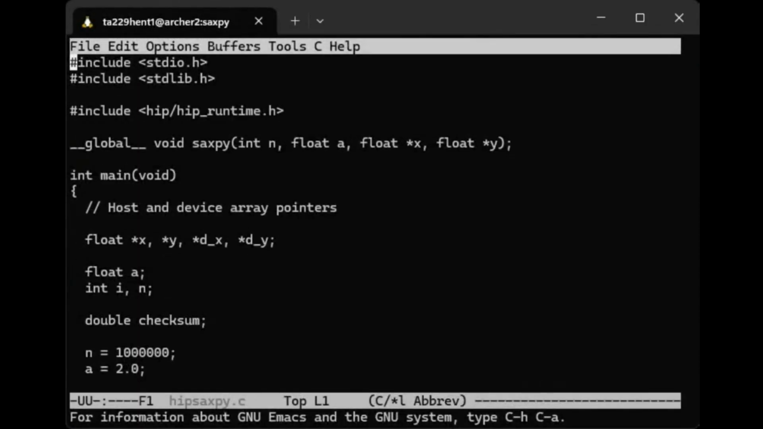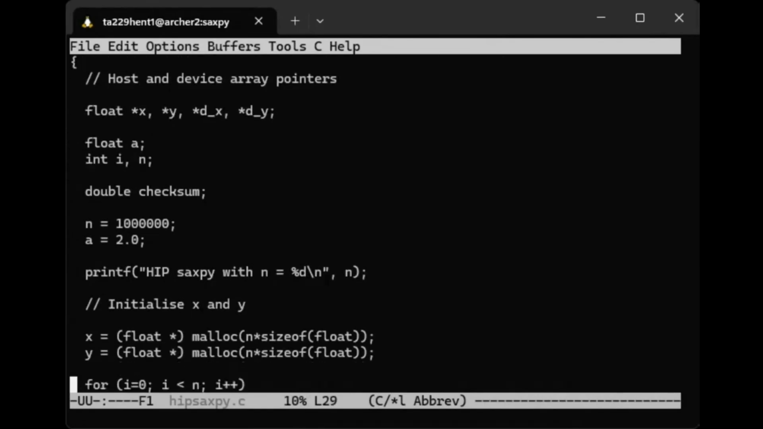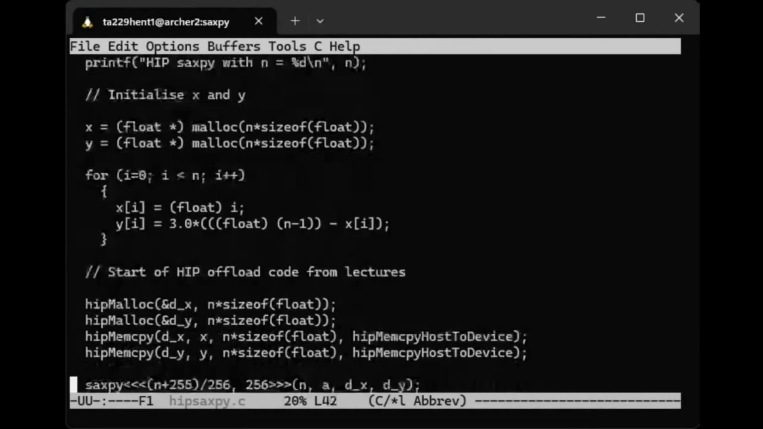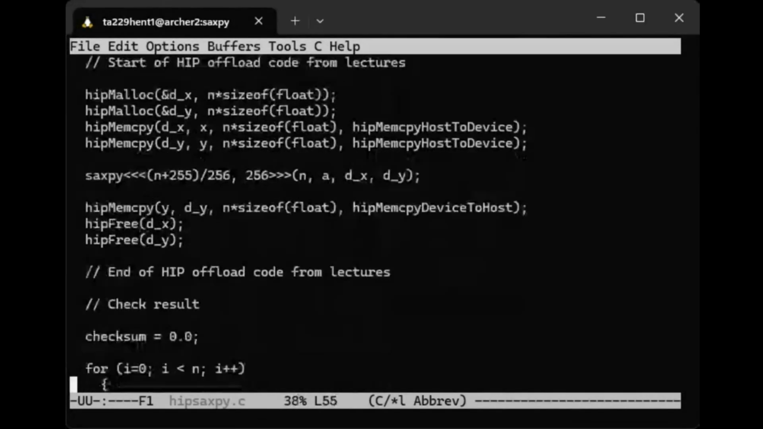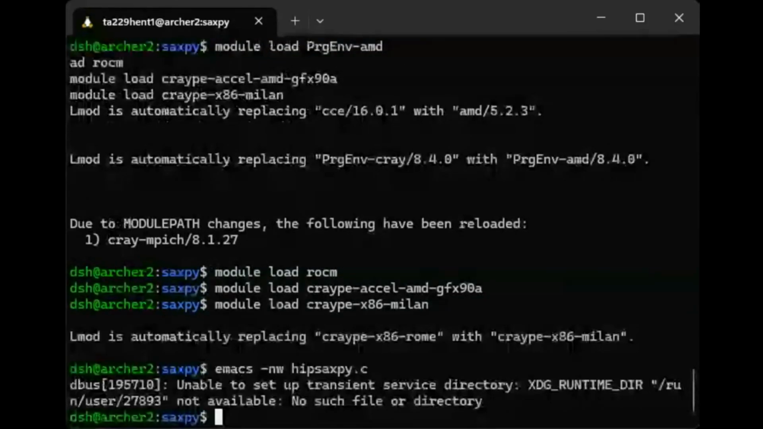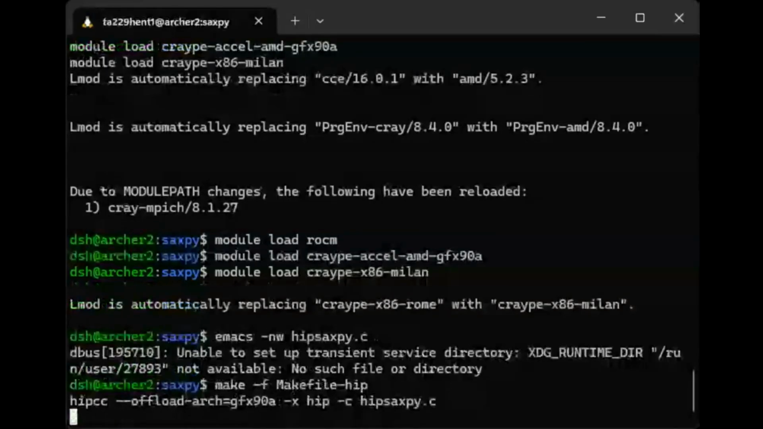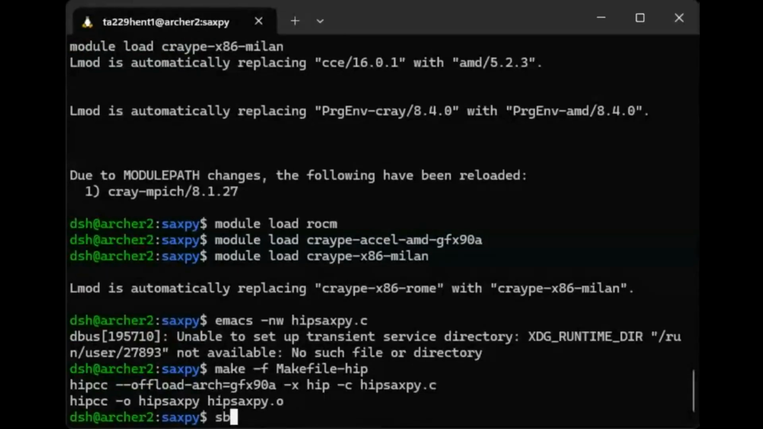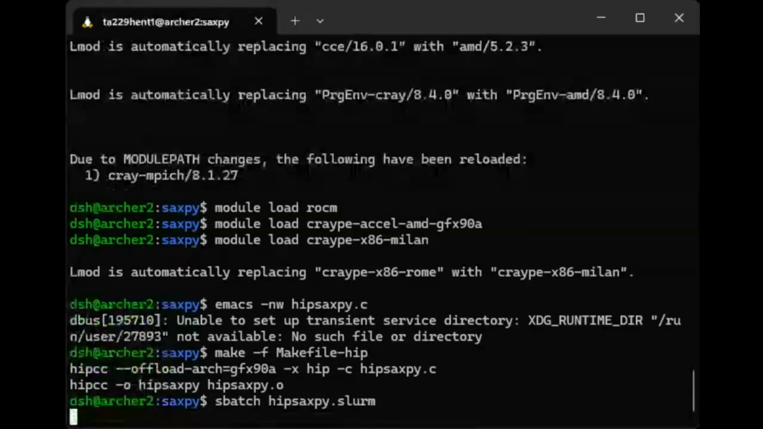This is exactly the hip offload code from the lectures again, and I've just put in some setup. So if we do make -f makefile hip, we should be able to compile that. That will then compile. And if I sbatch hip saxby, there is a slurm file which will run that.